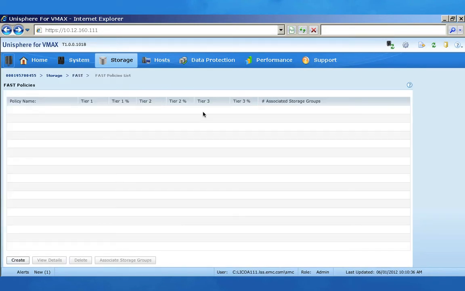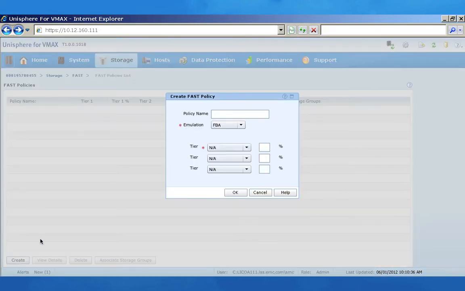I can go in and configure a FAST policy. It's simple and easy, so let's just say that I want to call a new policy FAST Rocks. I can assign to a solid state tier a percentage of the storage. We'll assign another percentage, like 7% to 10 or 15K RPM Fibre Channel or SAS disks. And then we'll take 90% and put it in low cost, either SATA or nearline SAS disks.